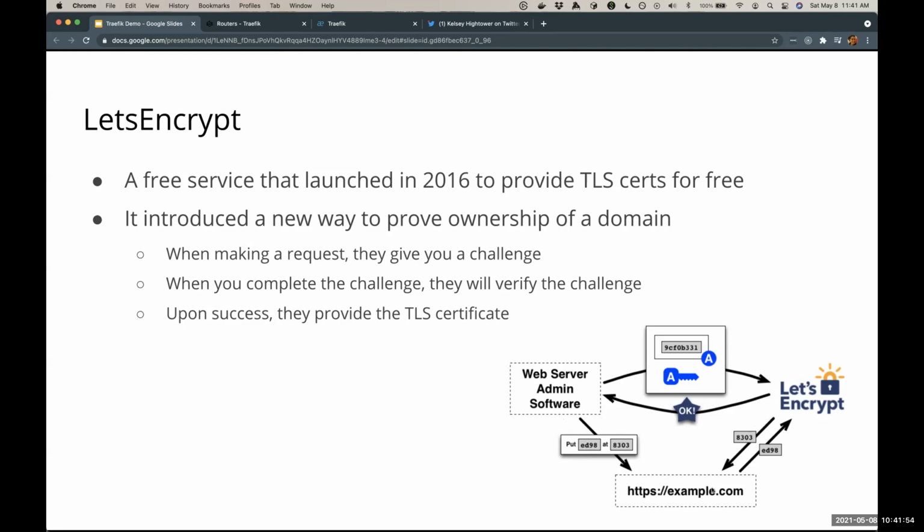And Let's Encrypt will say, cool, let me fetch the file and make sure it's there. So one, this is validating that DNS points to the server, which again is proving that you have ownership over the domain. And then we'll check that file and make sure that the contents match what the challenge expected it to be. And this is one form of verification.